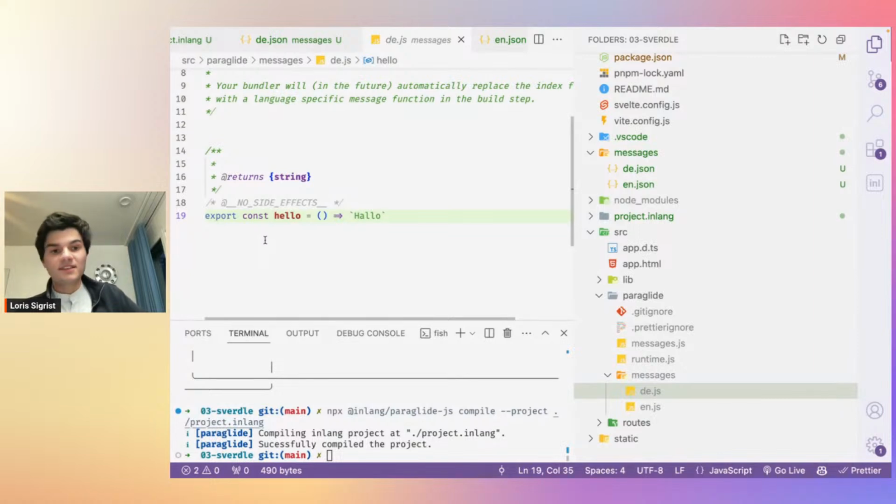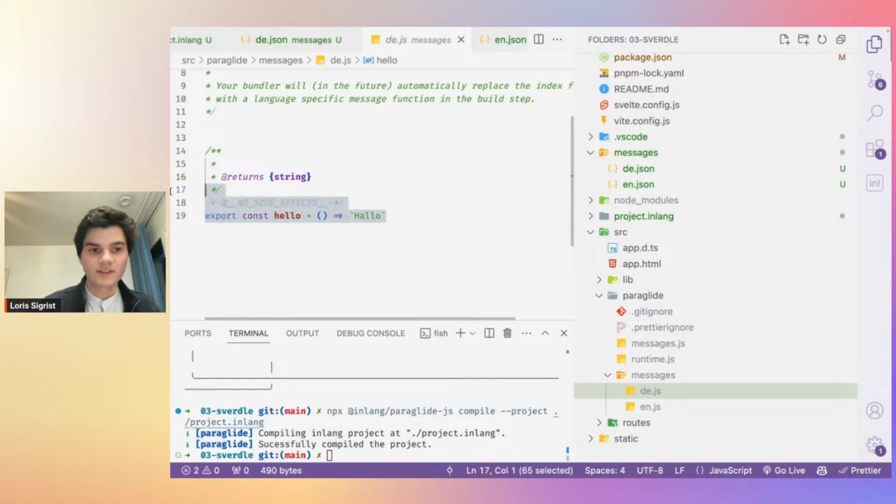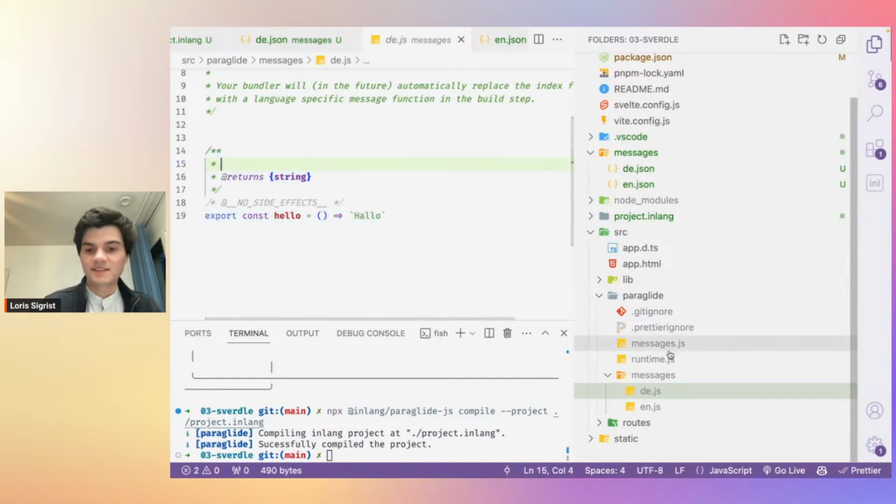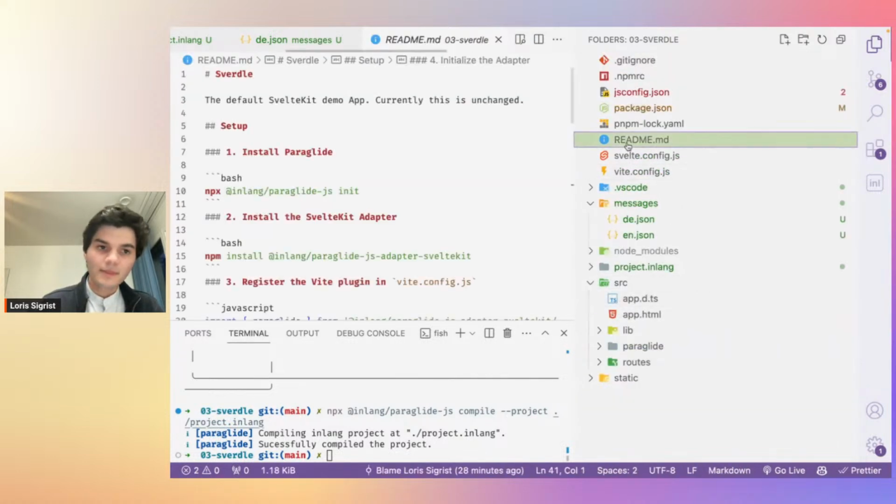The main one is that they're tree-shakeable, which means that you don't need to worry about which messages get loaded on which pages. All of that gets taken care of by Vite, because it can just figure out which messages are used because they're just regular JavaScript exports. This makes managing messages much, much easier.